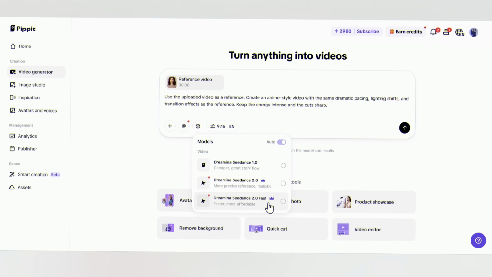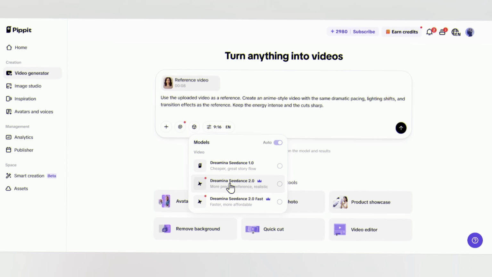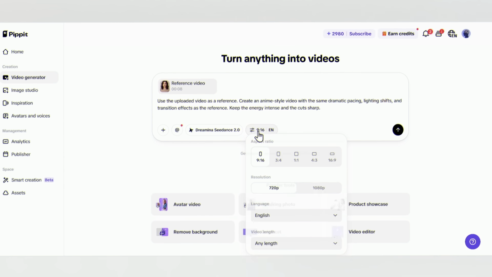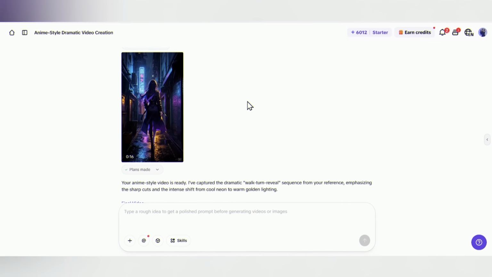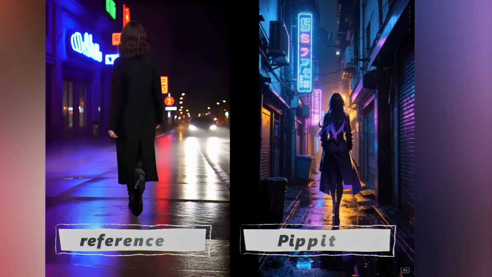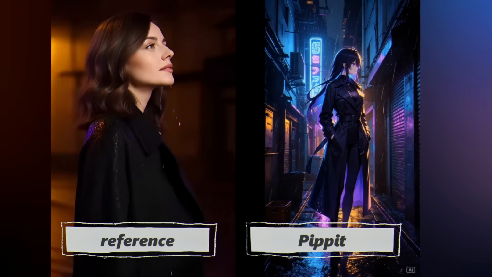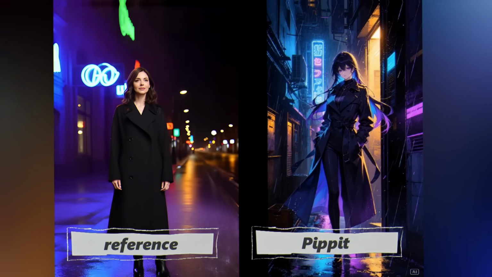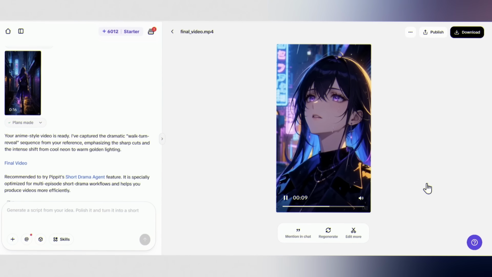Now for the model selection. We're going with Seedance 2.0. This is Pippit's most capable video model for style matching and cinematic output. Select it. Then choose your aspect ratio and resolution. Hit Generate. Once it's done, preview your video. Same energy, but the style is different.